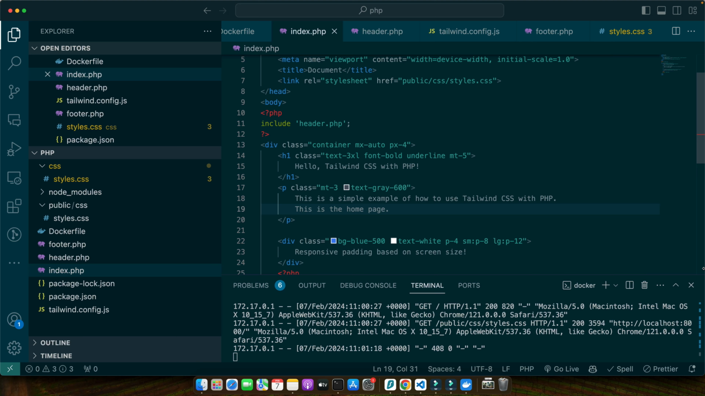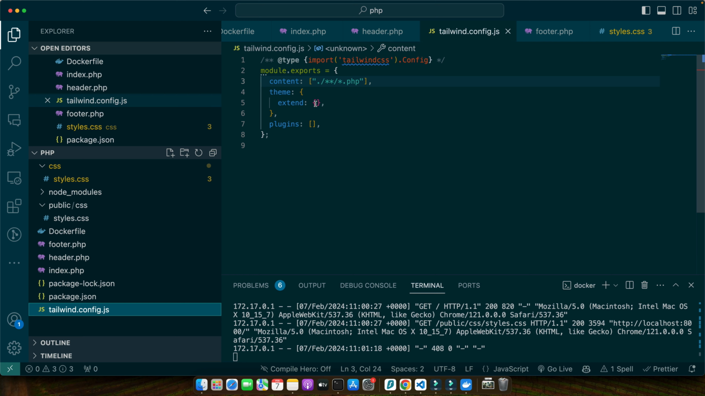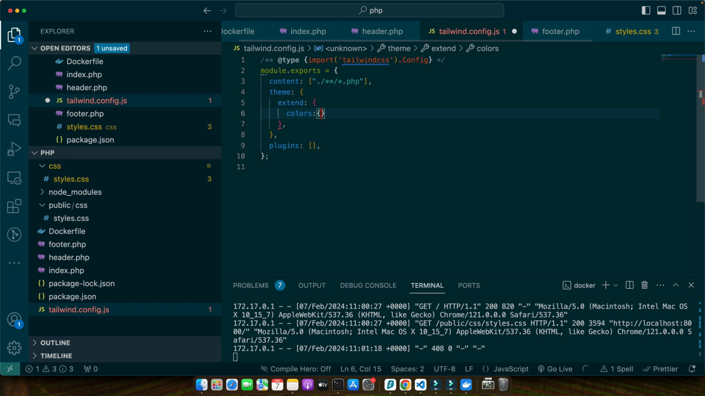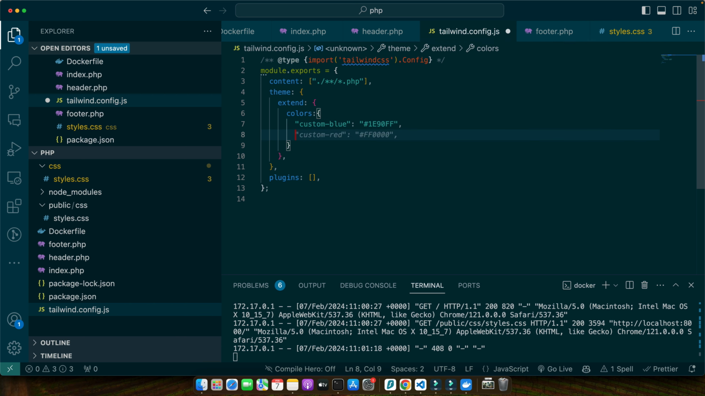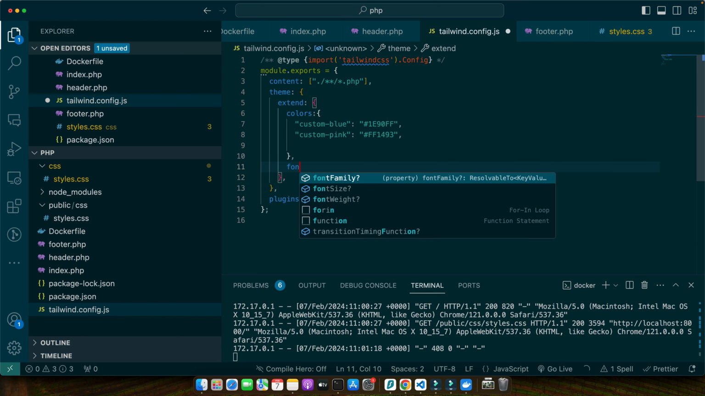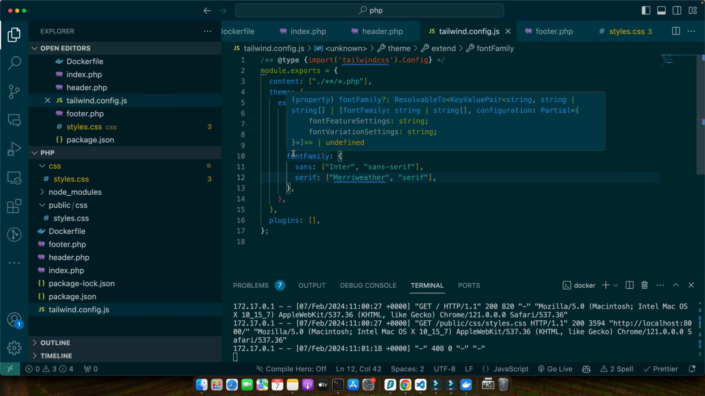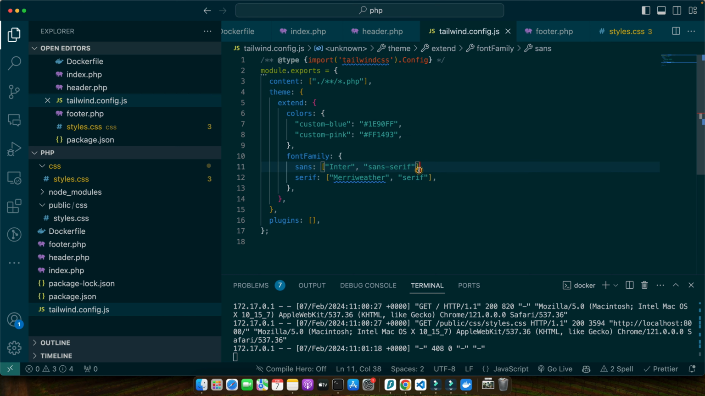So let's open that file, and in the theme section, I will add some code in the extend block. Add colors, and here I will add custom-blue, and then I will add custom-pink, and then I will add the fontFamily property, and within that I will add sans, and I will pass an array, enter, and sans-serif. Then I will create another one, serif. Okay, so here we have added custom colors and fonts to our theme.